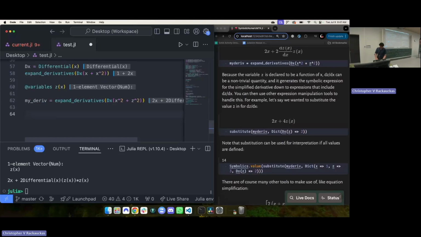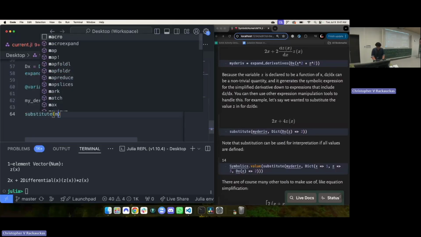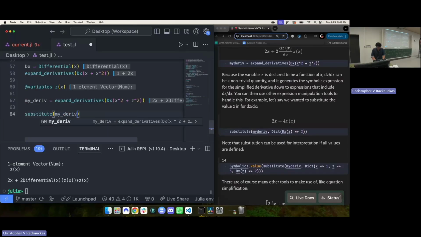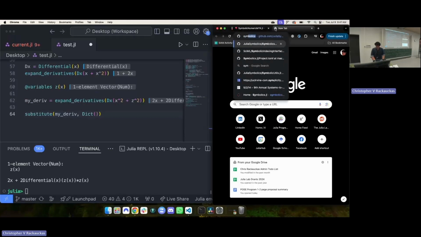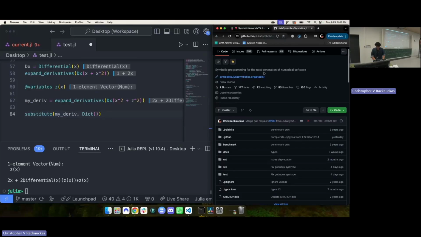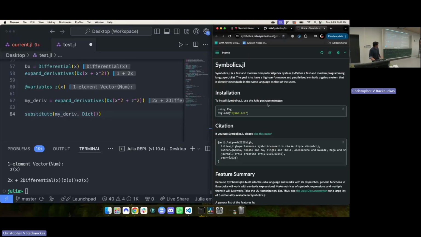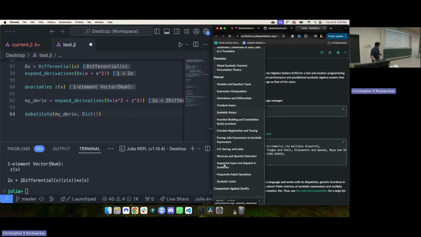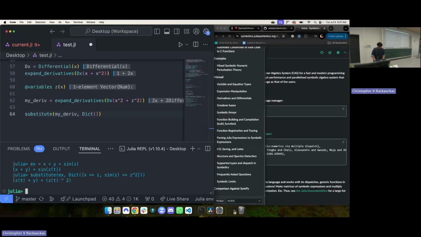So let me show you that substitute, because this is a trick that I will end up using a bit later in the talk. So the substitute function, again, if you go to the symbolics documentation, if you go to symbolics.jl, you'll find that it has documentation that has, say, tutorials and all these doc strings and such. And so, for example, if you look up substitute, how does this work? It'll give you examples on how it works and all.